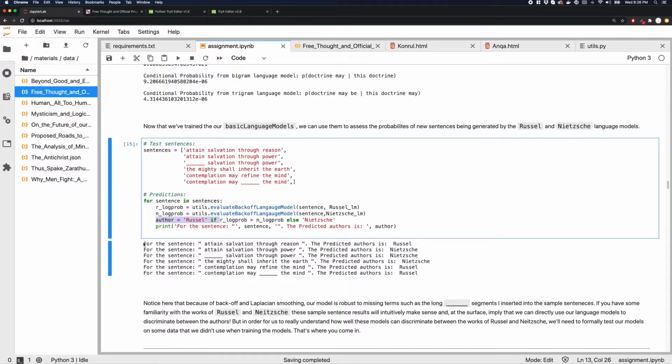Well, if we come down here and we look, it actually works. I think it works pretty well, especially given that we only trained it on a few books. Attain salvation through reason. Yeah, that sounds more like Russell. Attain salvation through power. Definitely sounds like Nietzsche. Blank salvation through power. Looks like that didn't confuse it enough. It still knew that was Nietzsche.